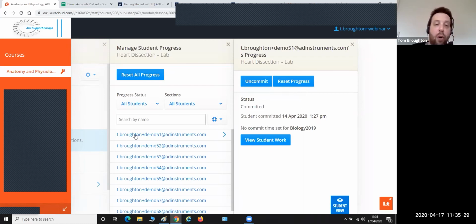Now, the options that are presented depend on the student's current status within that lesson. So for student 51, they've committed this lesson. So they've clicked the commit button, they said, yes, I'm finished, I'll lock the lesson because I don't need to work on it anymore. You'll therefore see that the options I get are to uncommit the student. This undoes the commit.